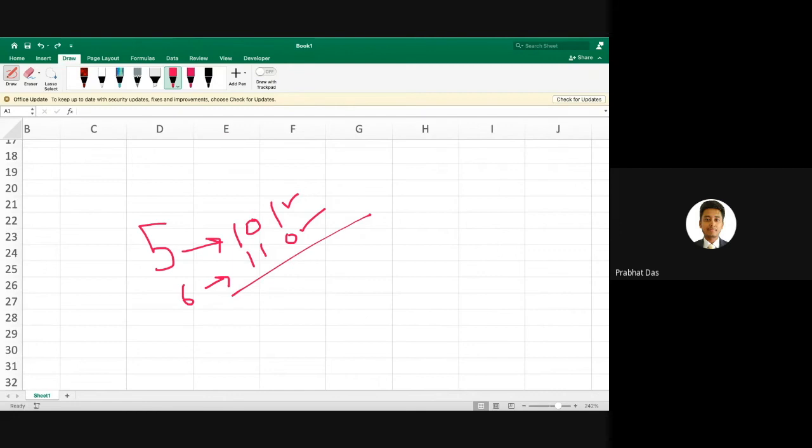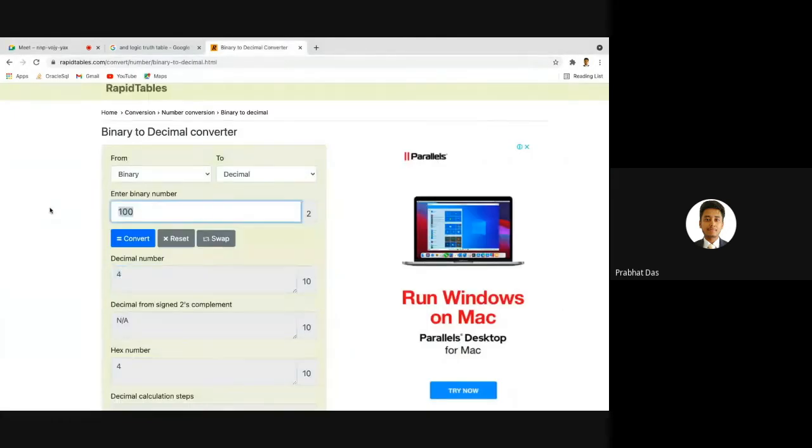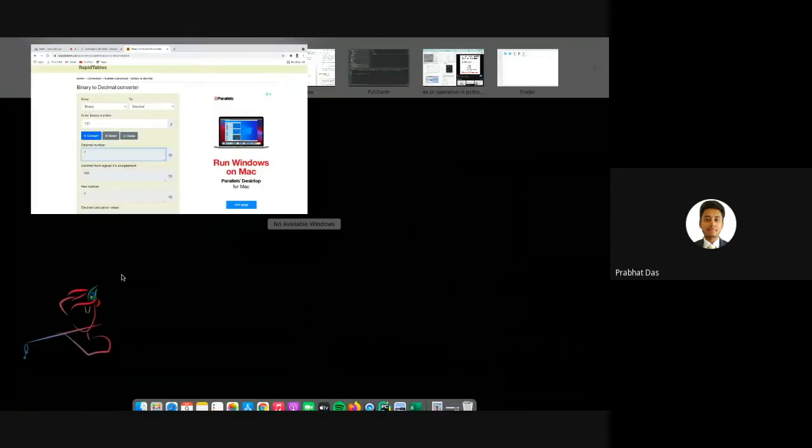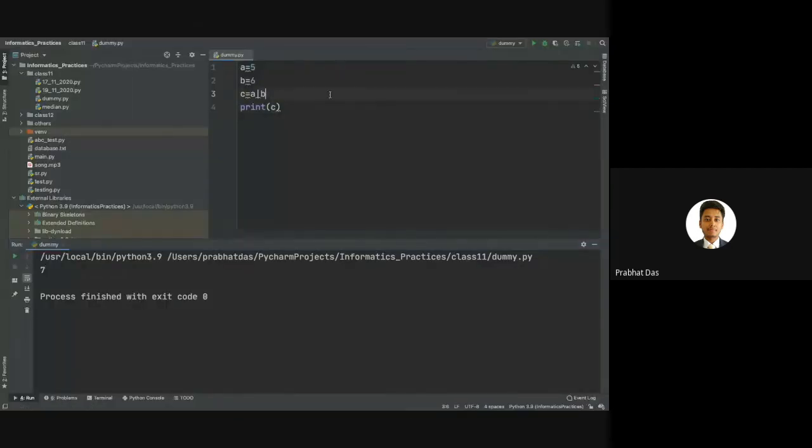So for 1 and 0 we are going to get the output as 1. For 0 and 1, once again we get 1. For 1 and 1 we get 1. So the ultimate output is 111. If we convert 111 to decimal, we get 7. This is the reason why you get the output 7 when performing the OR operation.